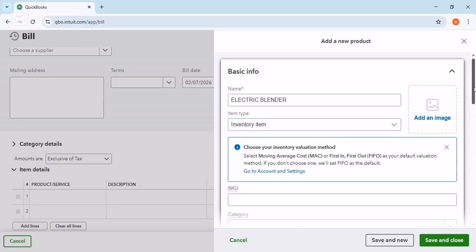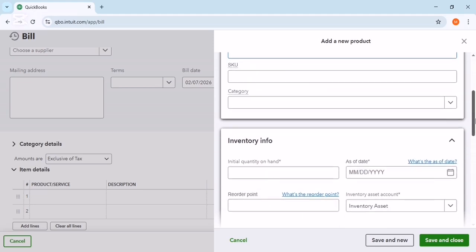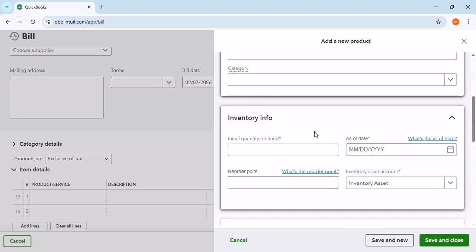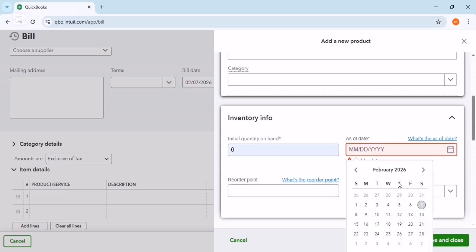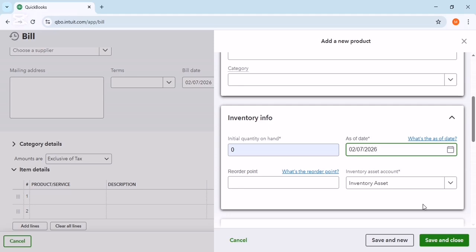So we select inventory, then category, which is optional. The initial quantity on hand is 0, because we have nothing. If there is already existing quantity, you just add it, because some businesses have been in existence before they bring in the accounting software. The other point is the as of date, whichever date you want. This is what you have as of today.